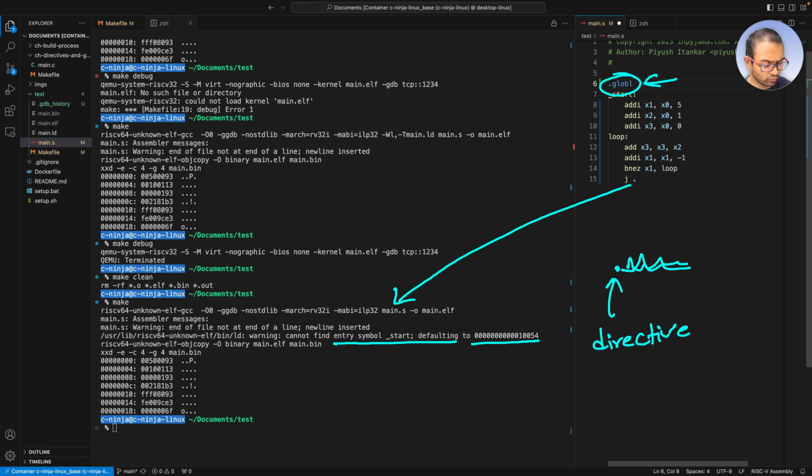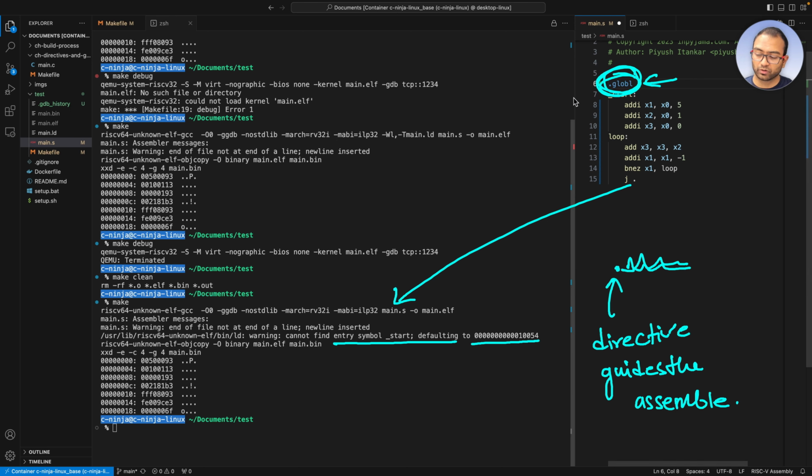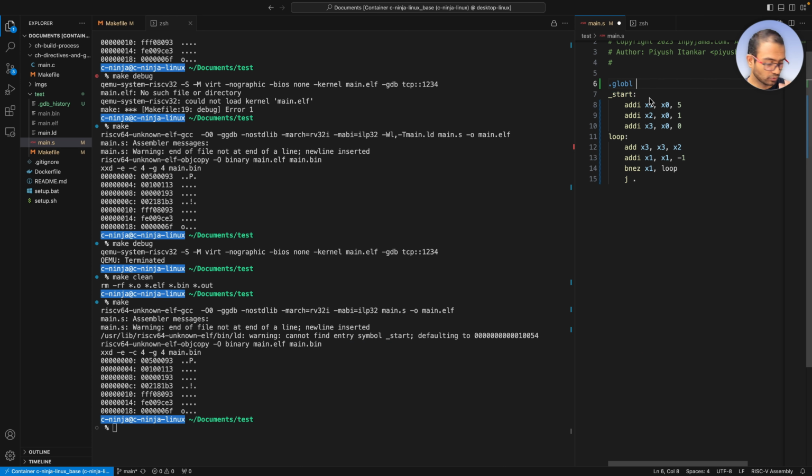And what that does essentially is guide the assembler on what to do. So this one is guiding the assembler, saying, hey, I want to declare a symbol that's global, that should be exposed, or rather that can be found anywhere. If there were multiple assembly files, it could have been found in the other one. Or if it is used in the other file, know that it is okay. So that's the idea of exposing things globally. So what we want to expose is start.